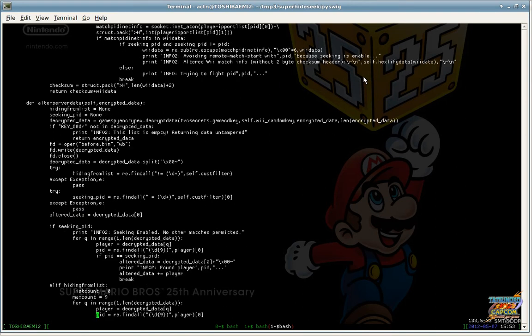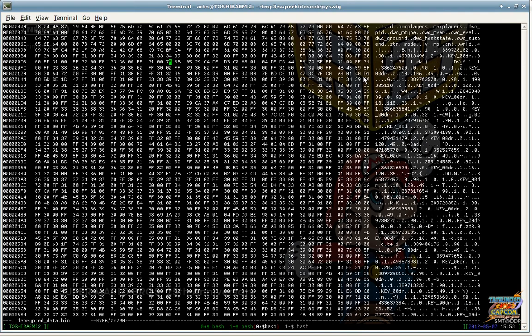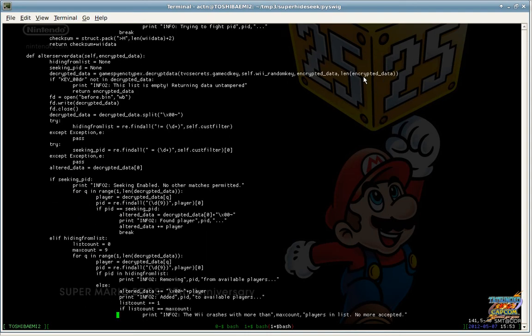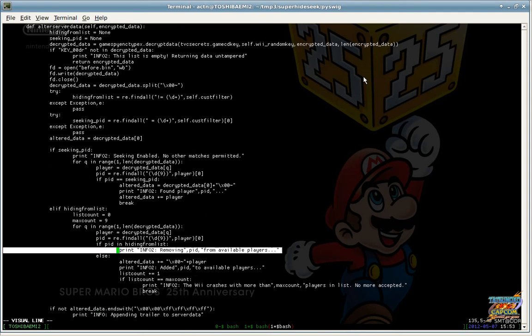In alter server data here, this is how I take it apart. See that? So I split on that 007E, right? I discussed that already. See where my cursor is, the green cursor near the top. So I split on that to get each record, and I go through there using some regex, regular expression stuff. I take the list apart here. If you're in the hiding list, that's from when you clicked hide in the filter on the website, and alter data. I put the list back together.